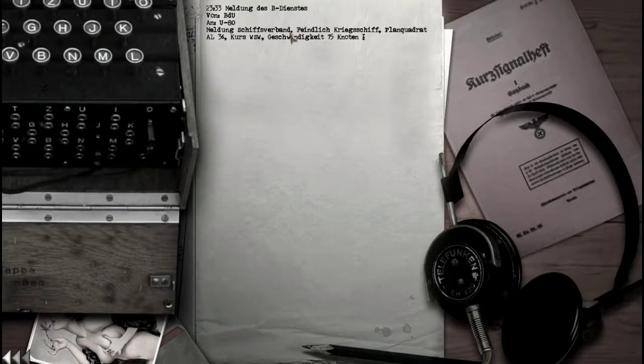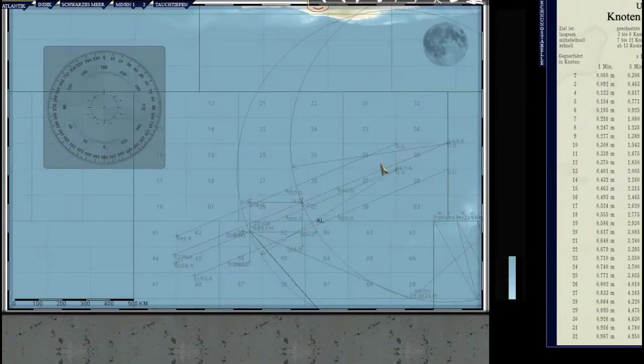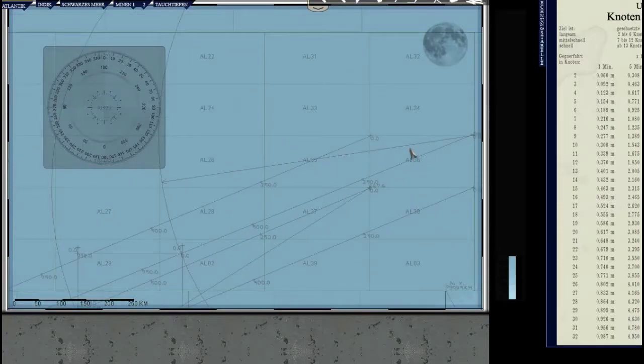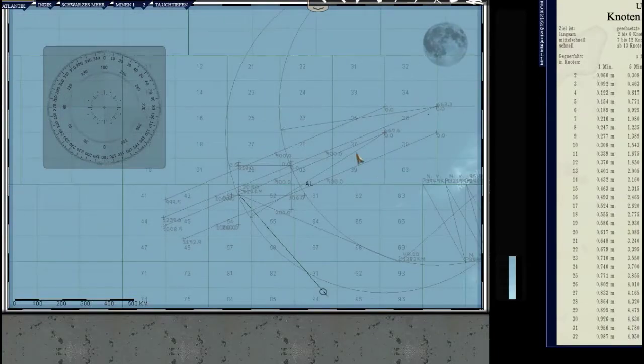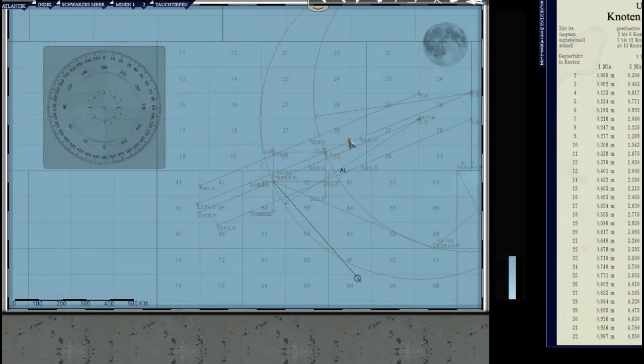So it is actually a task force of enemy warships. They are currently in AL-36, heading west-southwest at the speed of 50 knots. So this is the great square that they are currently in, and this is the projected lane in their current heading.